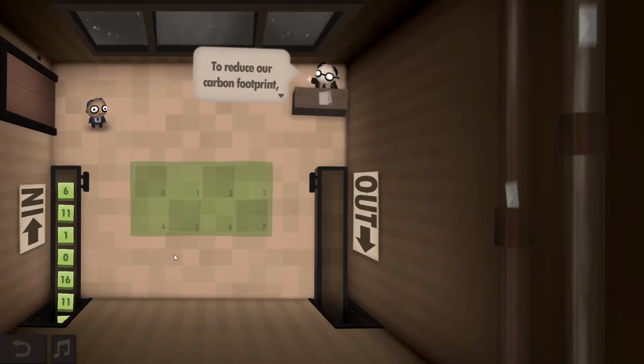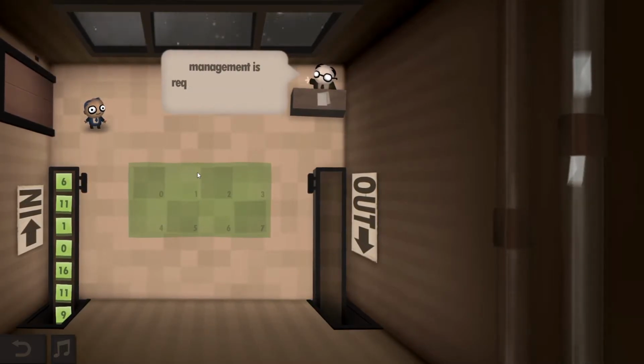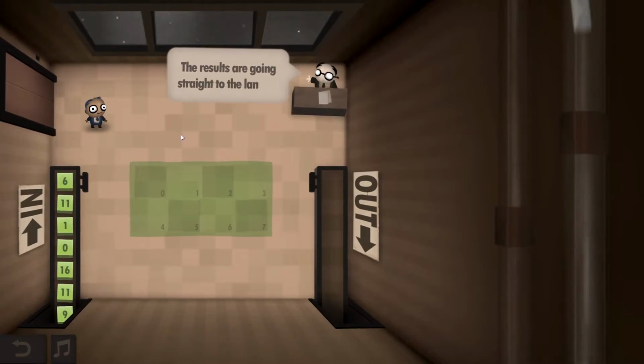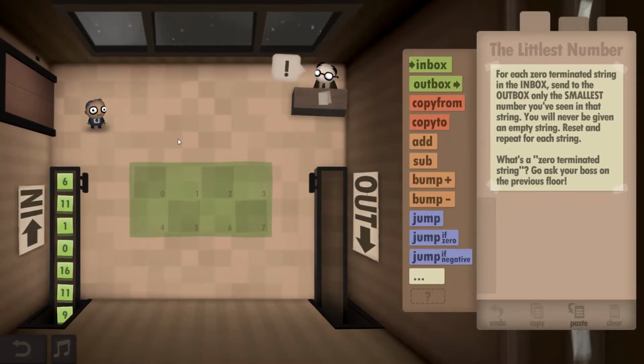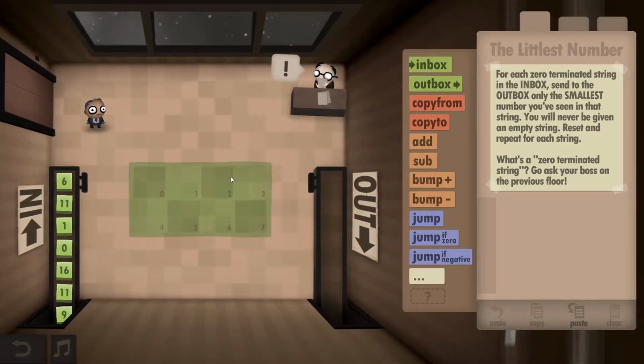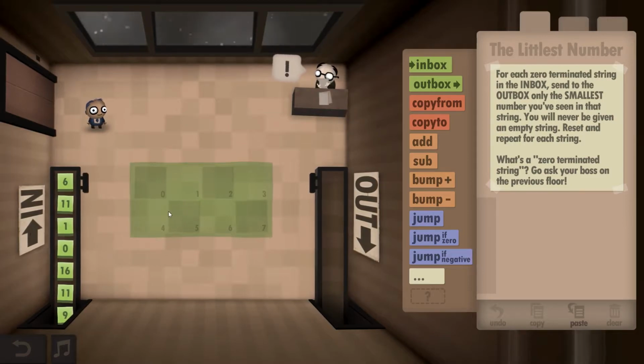We can do another one. I think we've got time. To reduce our carbon footprint, management is requesting the smallest numbers only. This is a public relations exercise. The results are going straight to the landfill. For each 0 terminated string in the inbox, so we're doing 0 terminated strings again, send to the outbox only the smallest number you've seen in that string. You will never be given an empty string. Reset and repeat for each string.